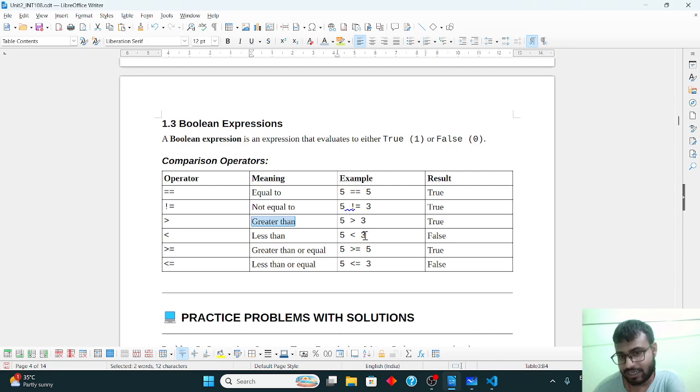Greater than, it's the normal. 5 is greater than 3, true, the result is true. Less than: 5 is less than 3, the result is false. Greater than or equal to: 5 is greater than or equal to 5, that is true. And less than or equal to: 3 is less than or equal to 5, sorry, then the result is true. I hope you are getting this.